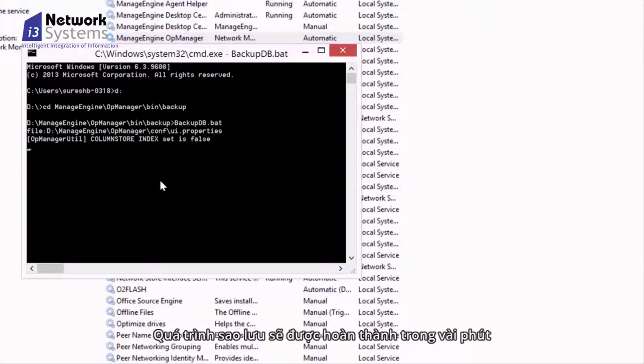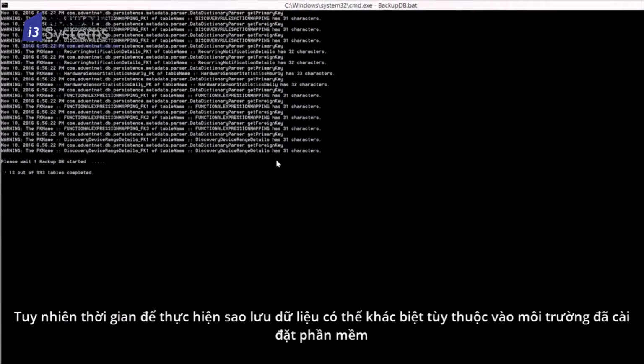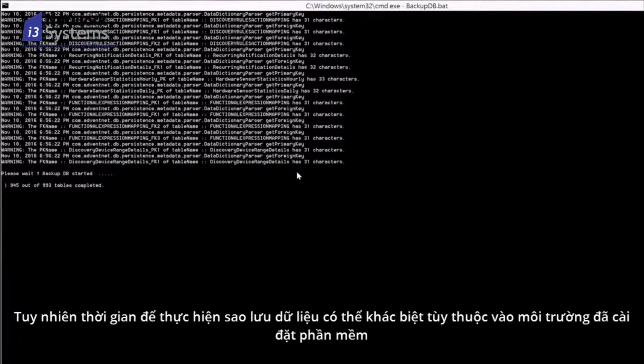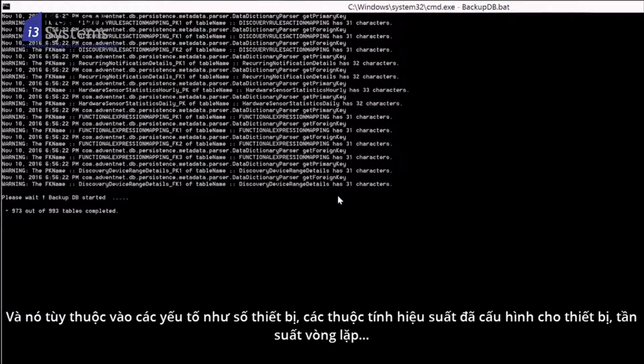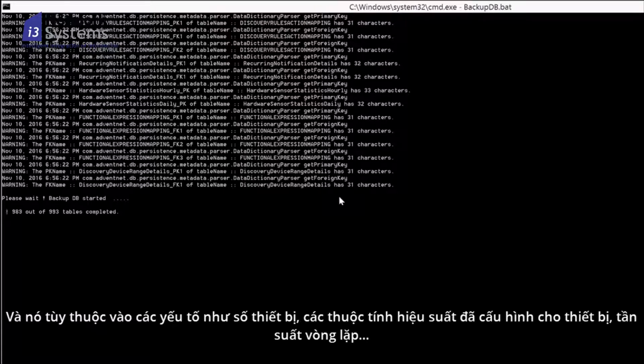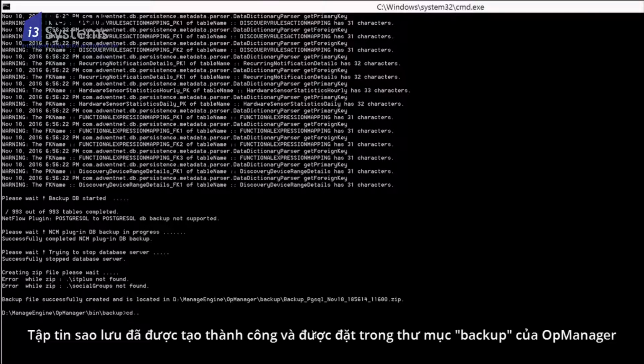The backup will be completed in a couple of minutes. However, the time taken to backup the data vary from one environment to another, and it depends upon the number of factors such as the number of devices, performance attributes configured for devices, frequency of the polling, and so on. The backup file is successfully created and available under OpManager backup directory.